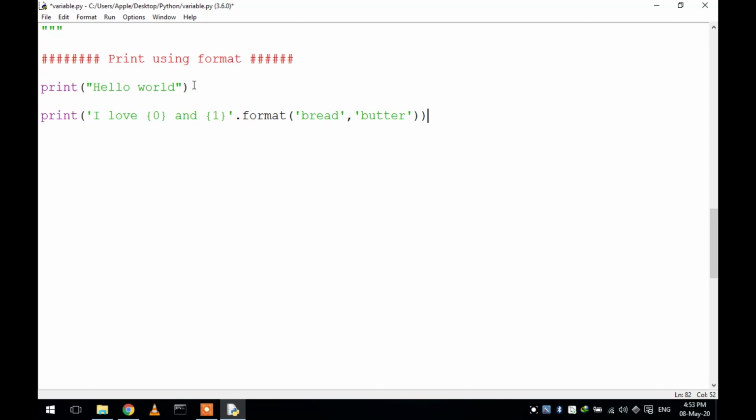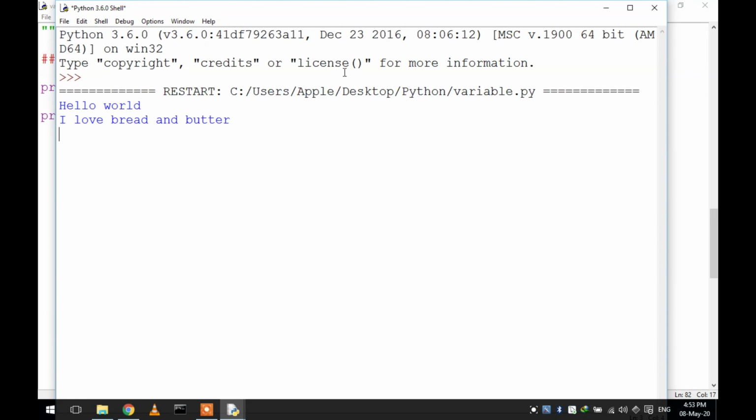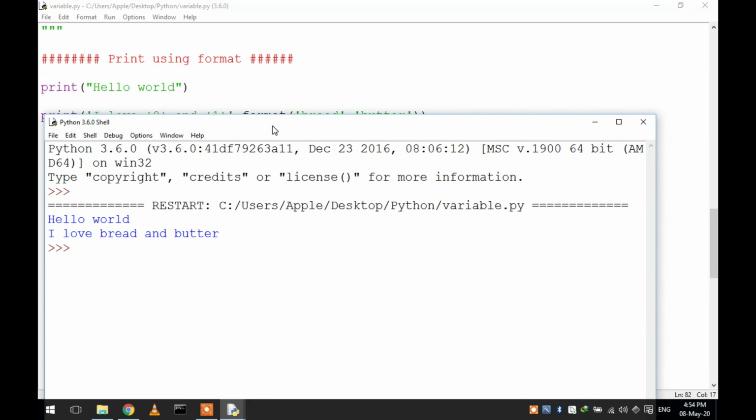So here we have used a format keyword which is present in Python, in which we can pass multiple parameters that we have to print. In the 0 index there is bread, and on the 1 index it is butter. So in the printing statement, here we can write curly braces in which we can pass the index value, and when we print this statement, in this way we can get the output.